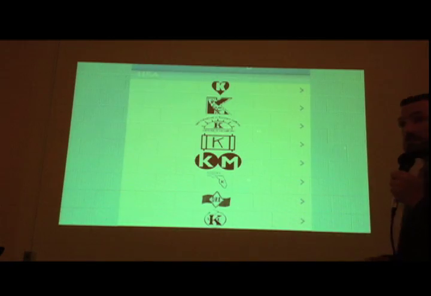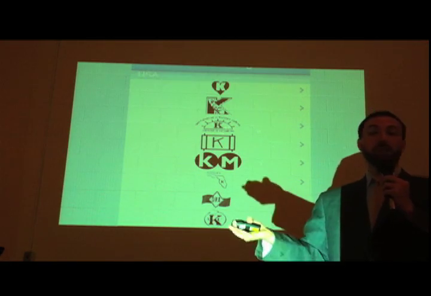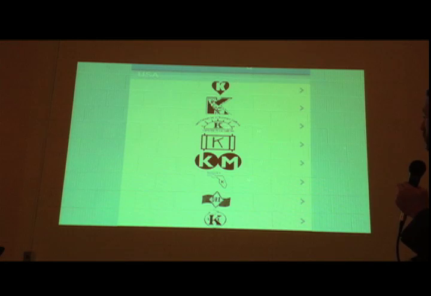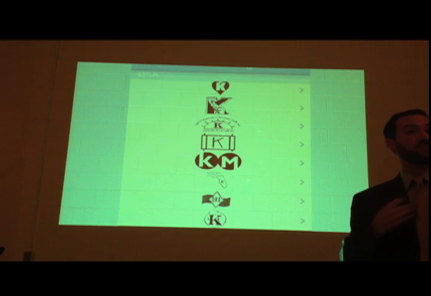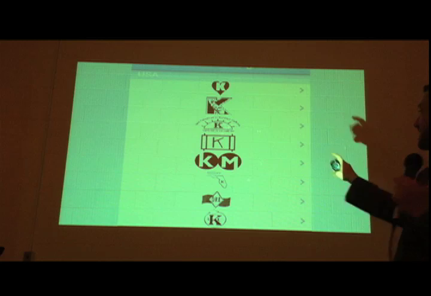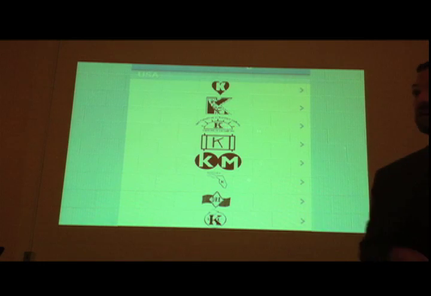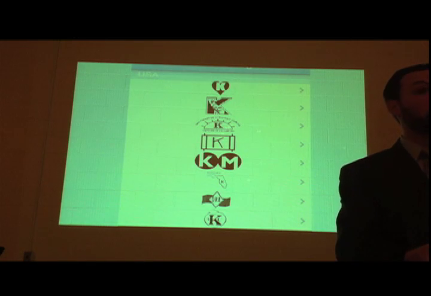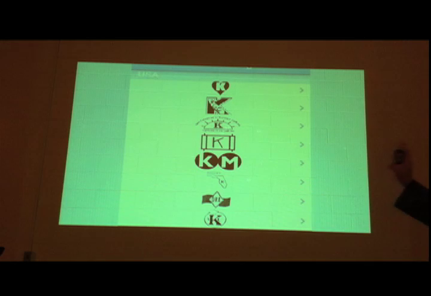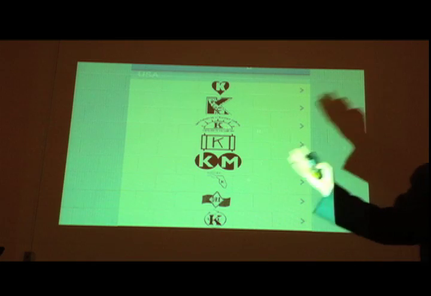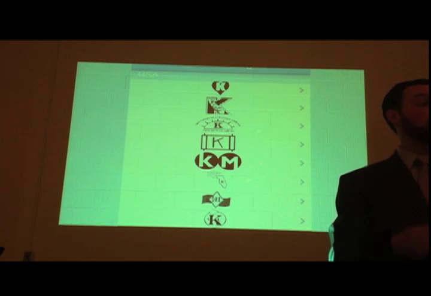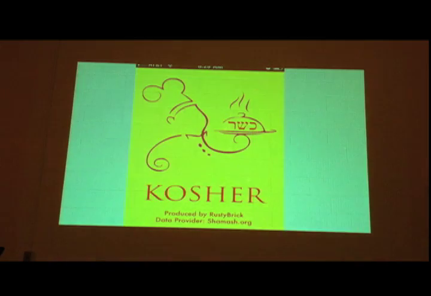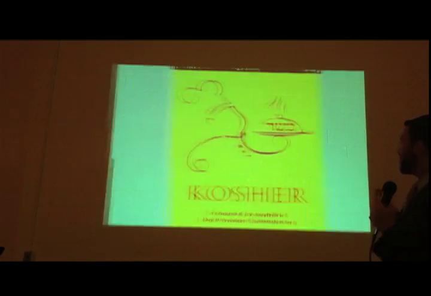Let's say I see a kosher symbol that I don't recognize. I'm at Publix, I'm not sure. Right there I can scroll through dozens and dozens of kosher symbols, and I can tap on any of them and they'll tell me who the rabbi is, where it's from, the phone number if I want to call them, and that these are all approved or recommended hechshers that you can use. Another kosher app by Rusty Brick, this is amazing.